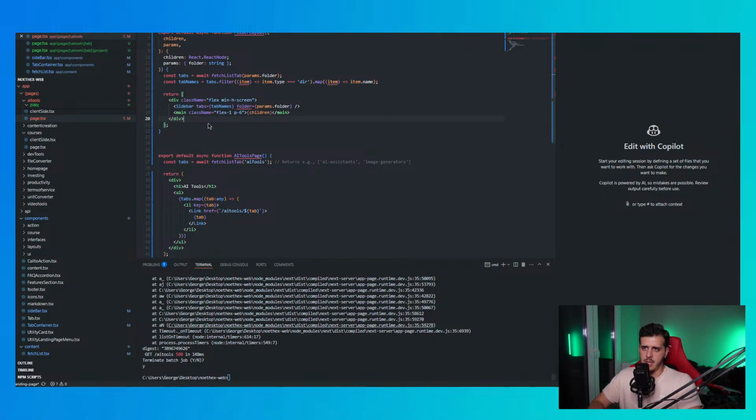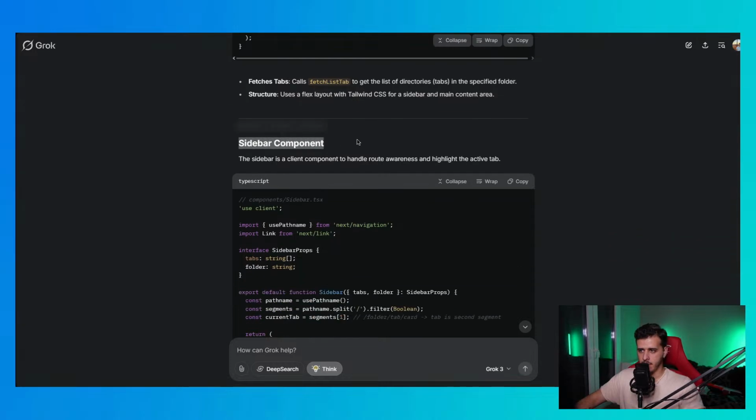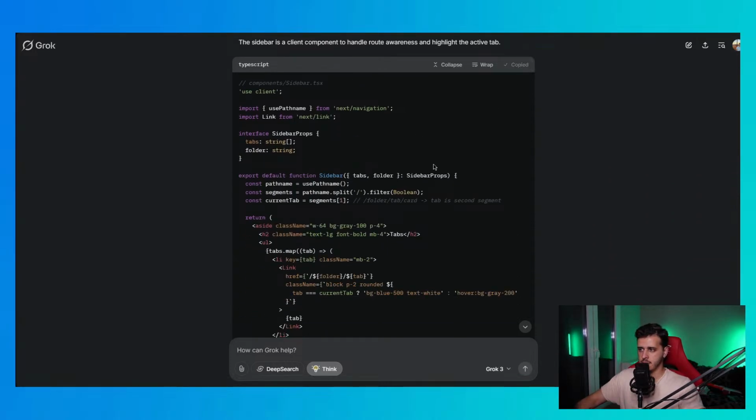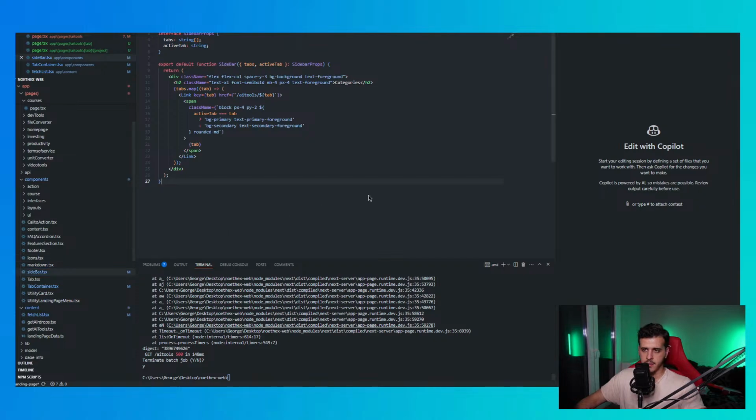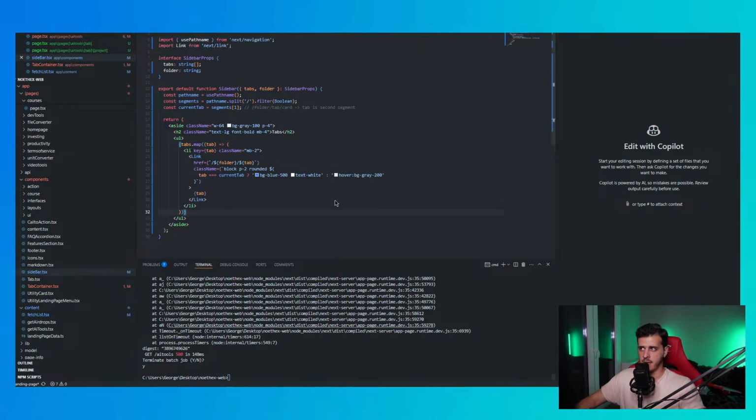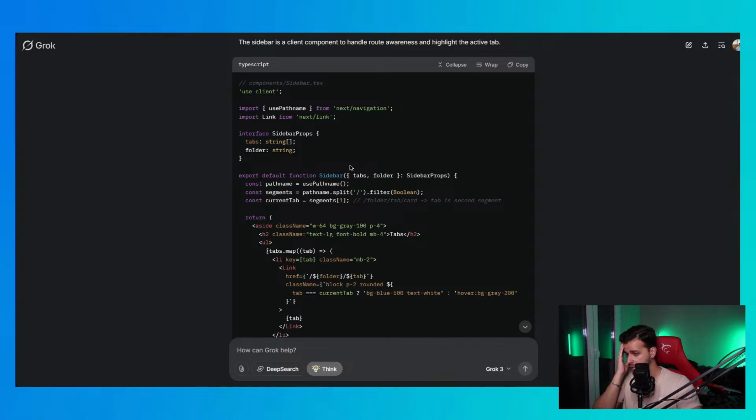Oh my God, this is not easy. This is not easy at all. Okay, this is the sidebar component. So we're going to go ahead and change that. Oh my God, it uses again this silly link. Stop using the link. I cannot believe this. Why is it using link all the time?